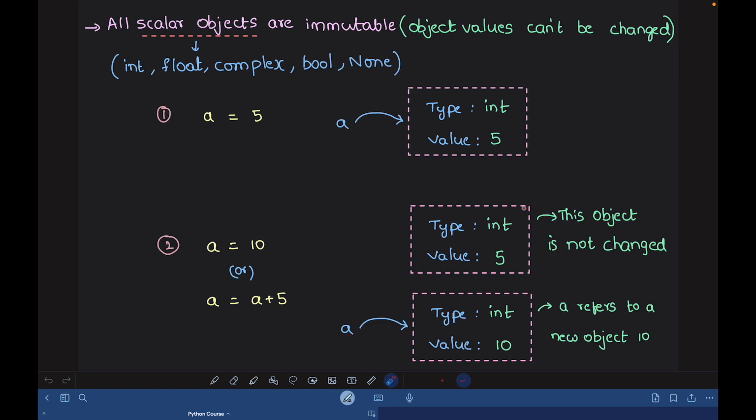Now what happens with this previous integer object 5? There is a process called garbage collection which happens in the background. If this object is not being referred anywhere else in the program, this object will be deleted from the memory. So once these scalar objects are created, they can be deleted, but they can't be modified.